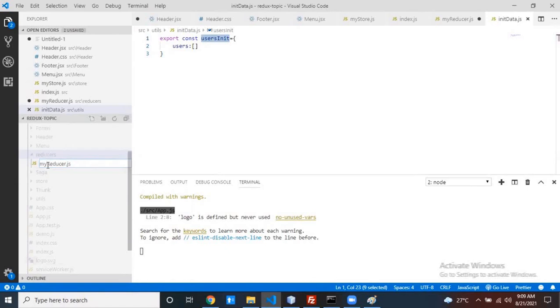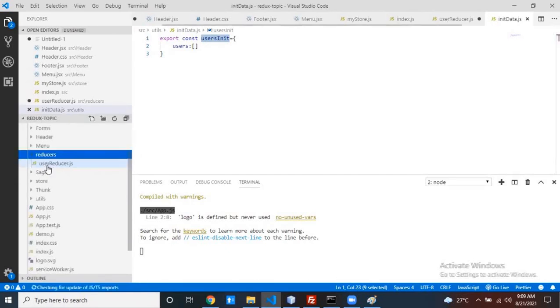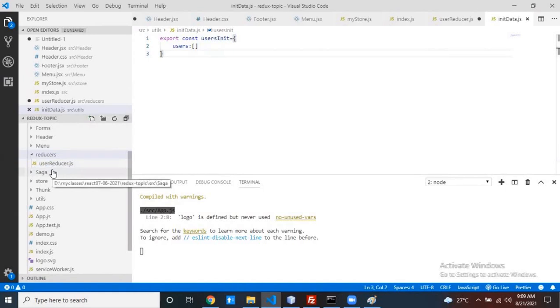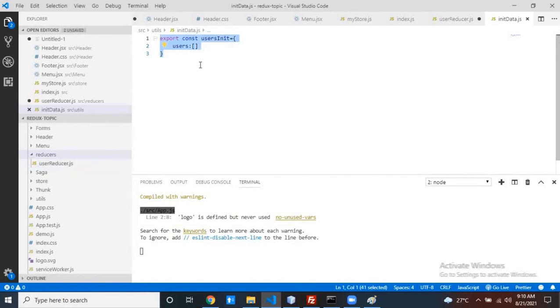This reducer I want to use for what? To update the user's data in your store. So can I make a user reducer? Like this, you can write one more init, one more reducer, one more init, one more reducer. This reducer is responsible to handle this data: to update, delete, whatever operations. Another reducer, another data, like that.